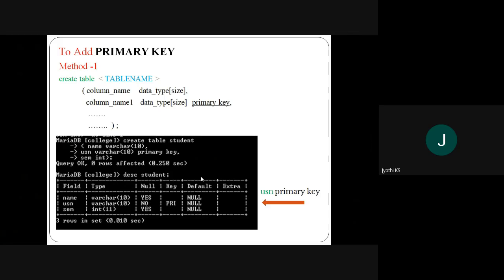Along with creation of the tables, basically, we can add different constraints to the table. Mainly we will be talking about primary key constraint and foreign key constraints here, which are used for accessing the data from the different tables.